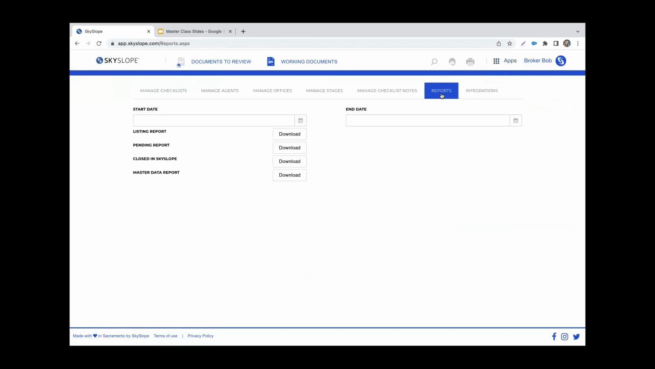Now I always like to be very clear. Our reporting section is very simple because it gives you, the user, a lot of capability. Now you will need to enter in a start and end date. We will need a date range, but then you have the ability to download a listing, pending, closed, or master data report.